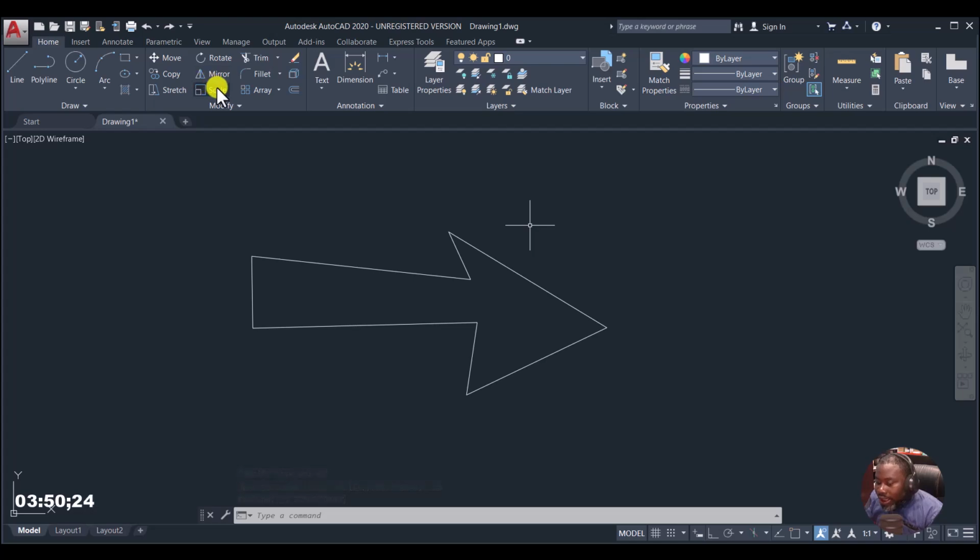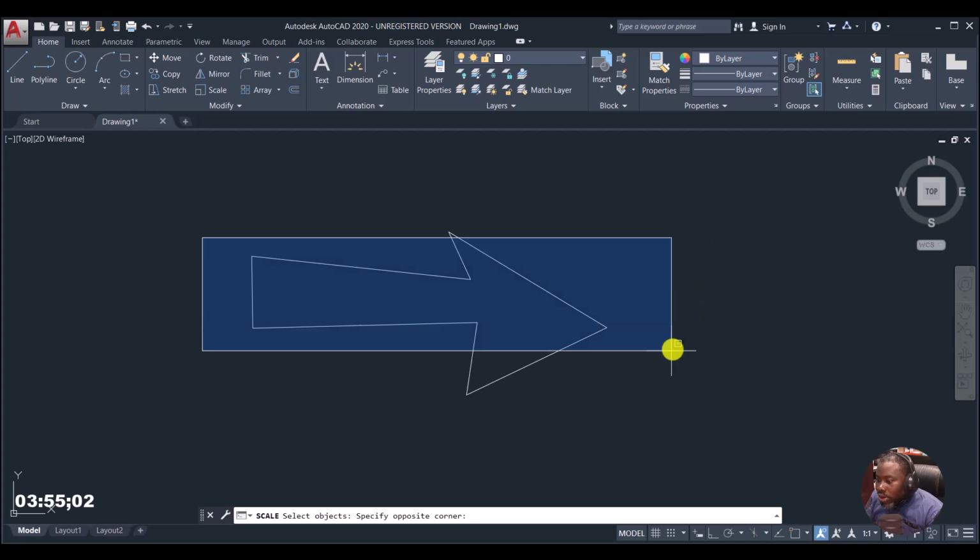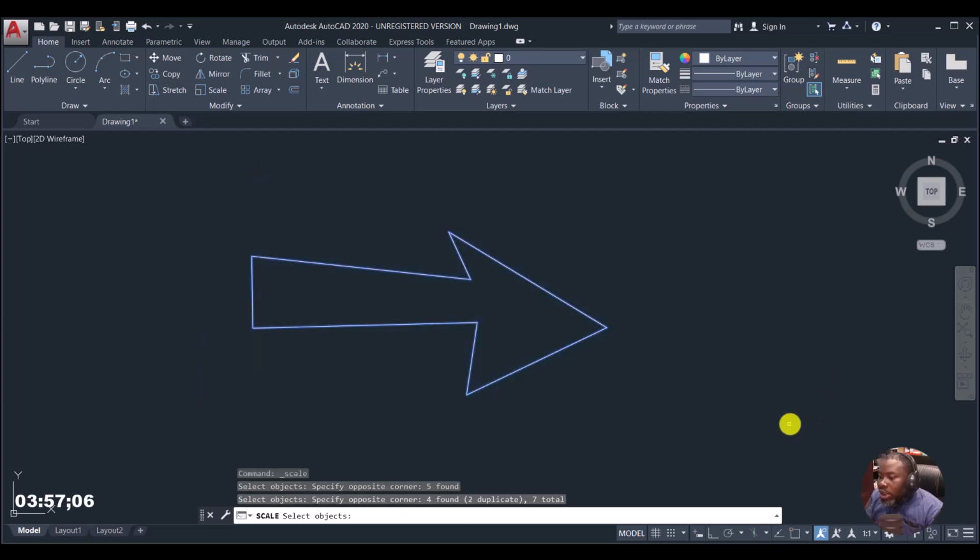So I'm going to be using scale again. Select objects. Use any method of selection: green box, blue box, individual selection. Okay, I've done my selection. Don't forget, press enter or spacebar on your keyboard. Now base point. This time I'm going to pick this point as my base point. By picking that particular point, it means that it's going to get smaller or bigger.